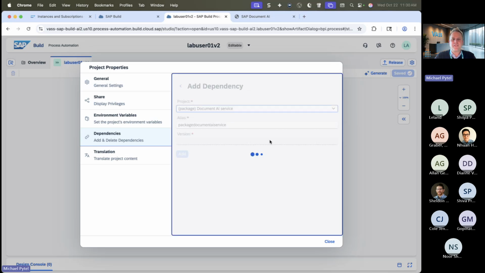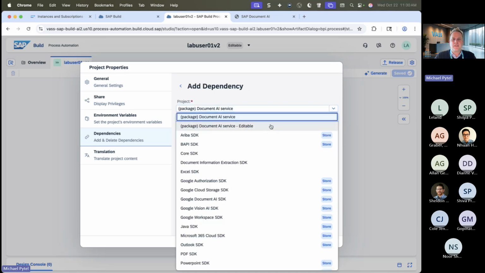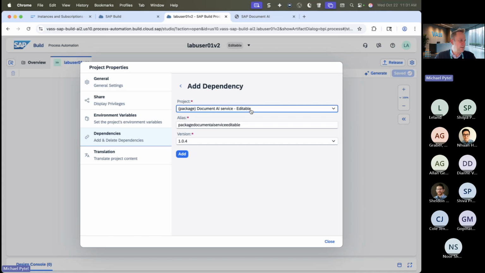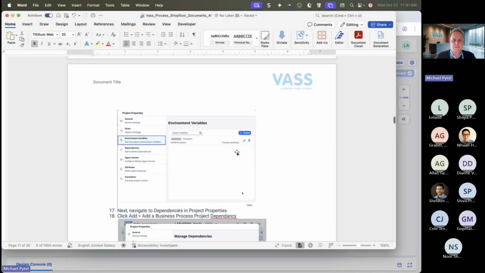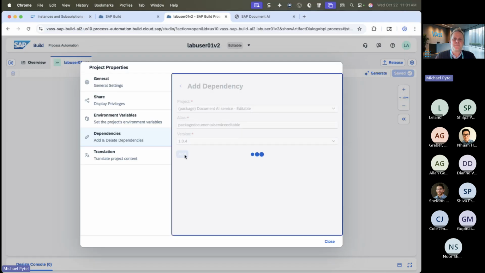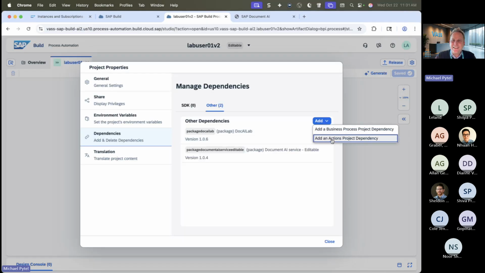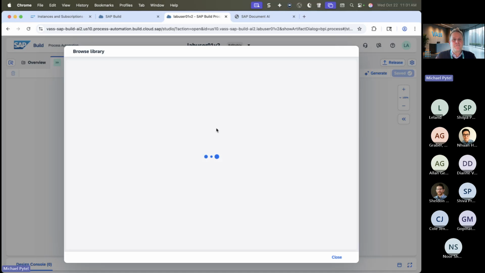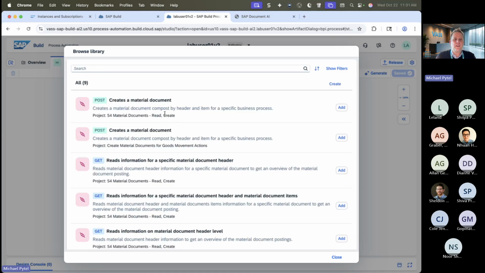I'm going to add another dependency for the document AI service editable, I believe. Let me go back to my instructions. Yes, I want the editable package for document AI service. I'm going to hit add. And then I need an actions dependency for create material document, read and create.